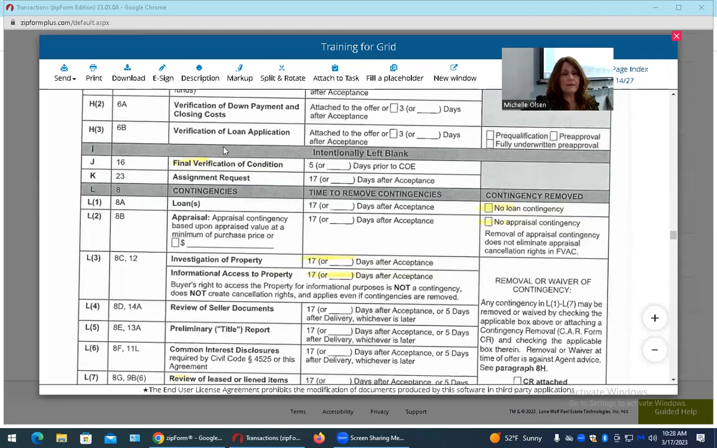Okay. So verification of loan application attached to the offer, which is the best way, or you can amend it to days after acceptance. So you have a pre-qualification, pre-approval, fully underwritten pre-approval. Talk to the lender of your buyer, see how high of a letter you can get. Obviously, the best is the fully underwritten pre-approval, but call the lender and see where they're at in the process. You want to see how much of their financials they've checked and get the applicable letter.